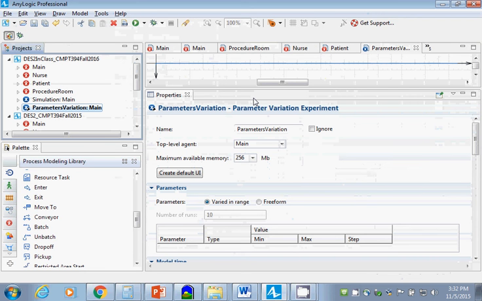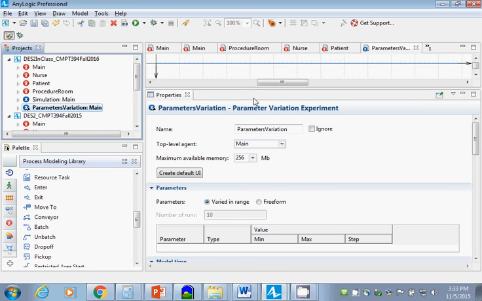So maybe we want the contact rate to go from 1 to 20 with a step of 2. It'll go 1, 3, 5, 7, etc. Okay? Right now, for the purposes of this discussion, we're going to set it not to vary parameters and range. Notice that's blank right now because there are no parameters in main for this model right now. We're going to set it to freeform, okay?